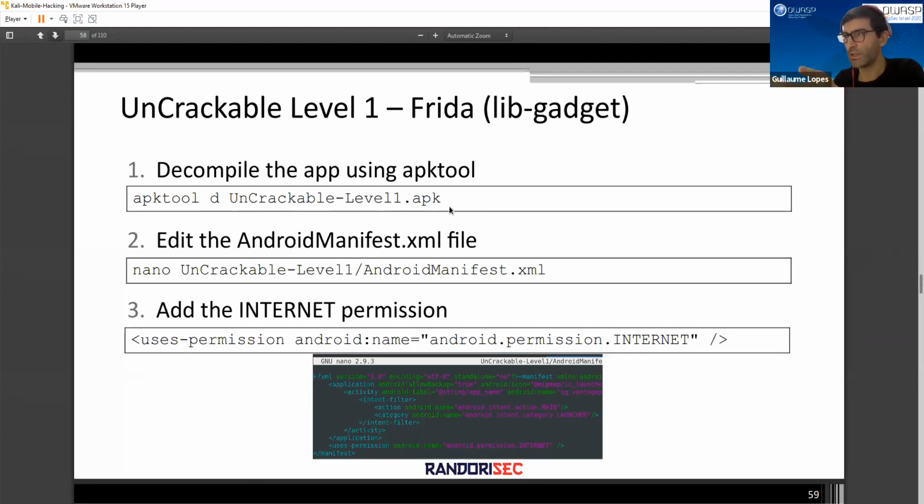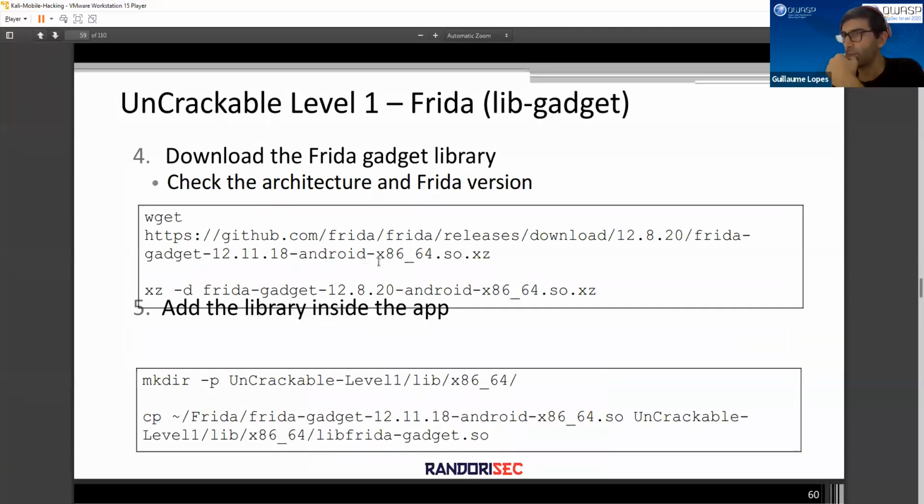So you decompile with the Apk Tool. First, you modify the Android manifest, okay, and you add the internet permission, as you can see here on the screenshot. Okay, pretty easy. It's not difficult to do. It's just boring. Then you need to retrieve the Frida gadget library. Okay, in our case, you have already this file on the virtual machine.